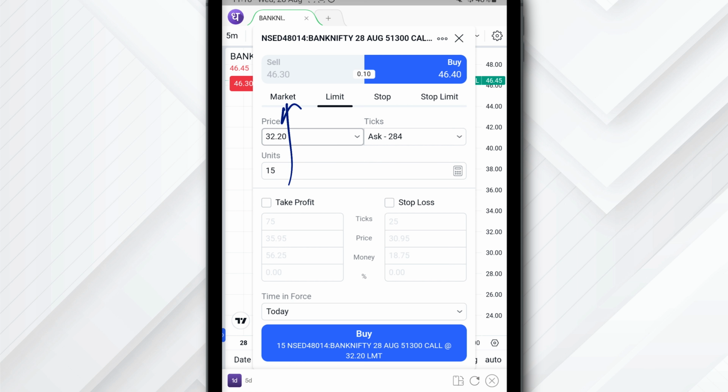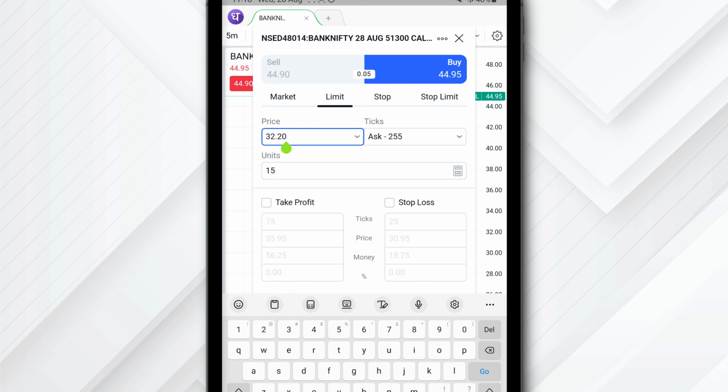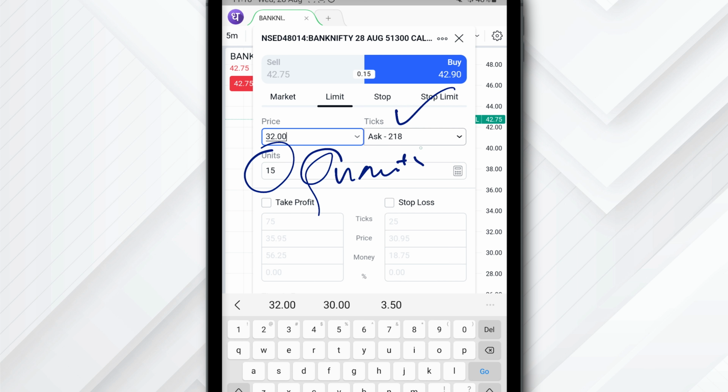Then you can purchase at market price, you can set limit, you can set a stop and stop limit right over there. You can also set a specific price. So not necessarily if you have tapped on the plus icon at that point, you will have to purchase at that price. You can just set the price over here as well. Say I want to go to 32.00, I can do that. You have ticks over here, so you can set that. And units. So units is basically your quantity.